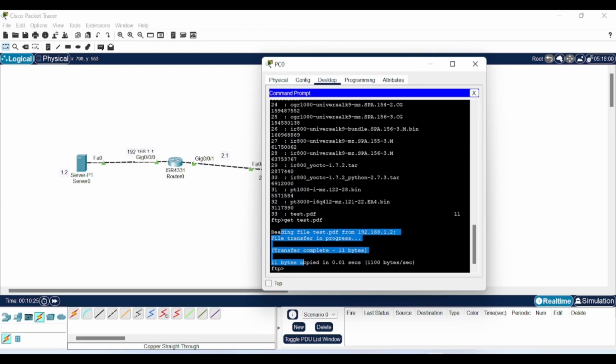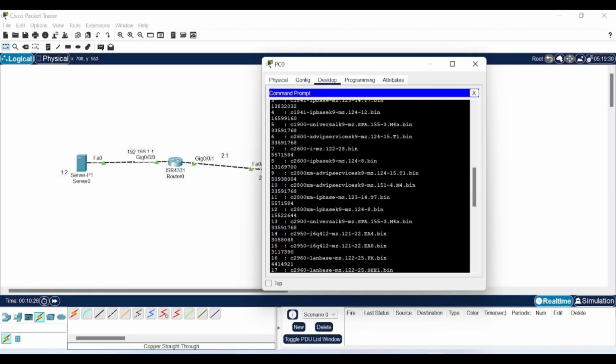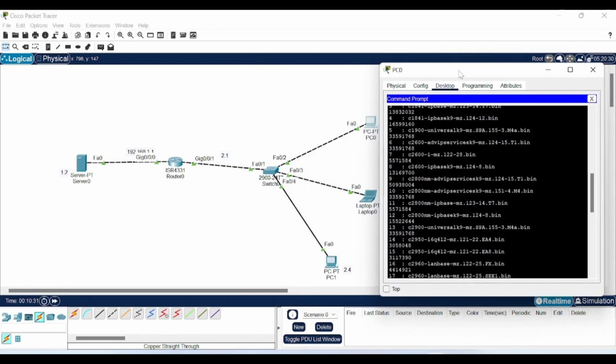This way you can simulate a network using a server, router, switch, and end devices, PCs or laptop.